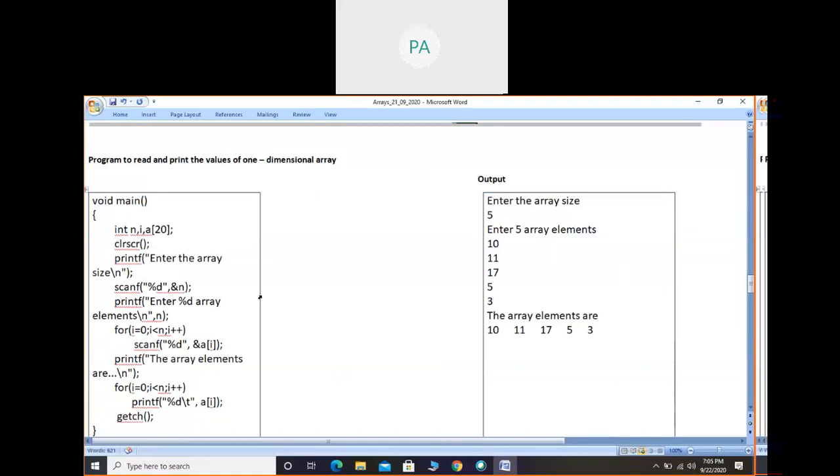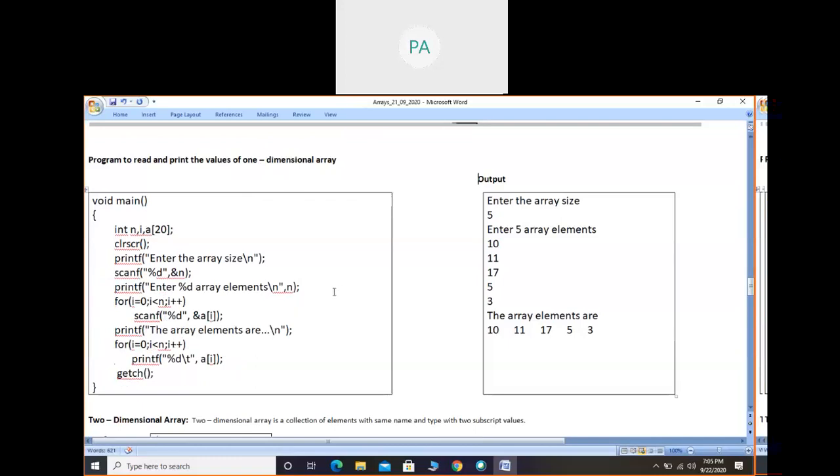So this is the complete program where it shows how to input the values for a one-dimensional array and how to print the values of a one-dimensional array. If you look at the declaration part, we have variables n, i and a of 20. We have taken the n variable because, for example, if I want to input 5 values the first time I execute this program, next time I may want to input some more values like 6 or 7 or 10. So let us take one variable which will keep track of how many values we can enter.